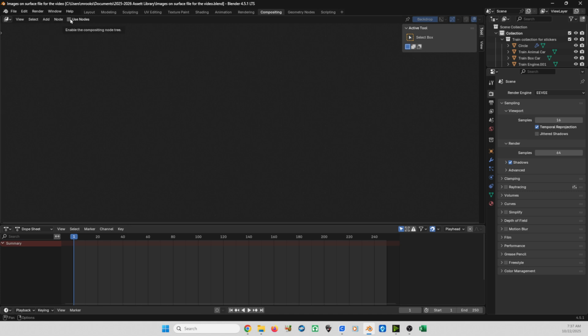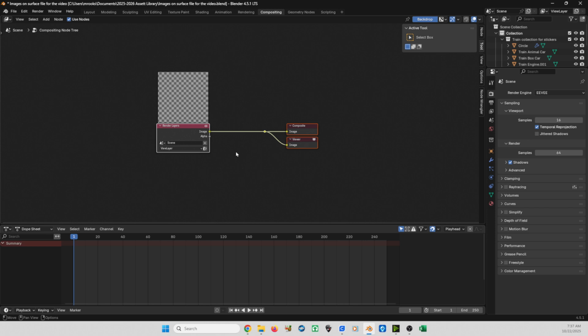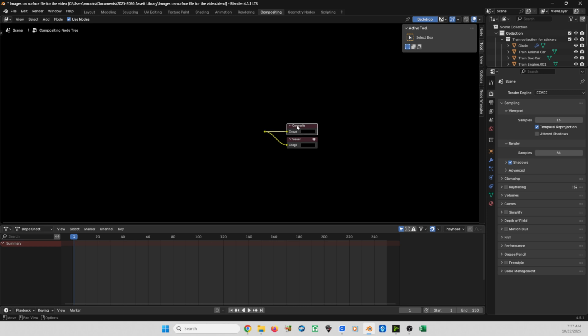And we're going to check use nodes. Now, typically, compositing is used when you're adding special effects to a render or a video, or if you're doing green screen or removing the background. What we're doing is basically removing the green screen from the background of the video. So let's start by deleting the render layers. We're not going to use that. We're going to delete the compositor. We're not using that. And we're going to keep the viewing node.